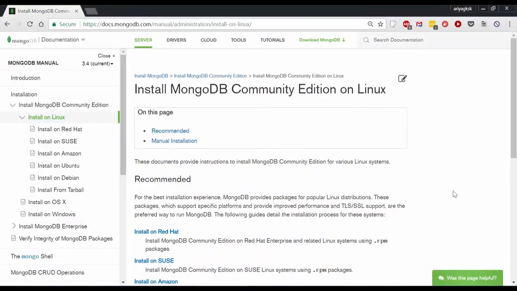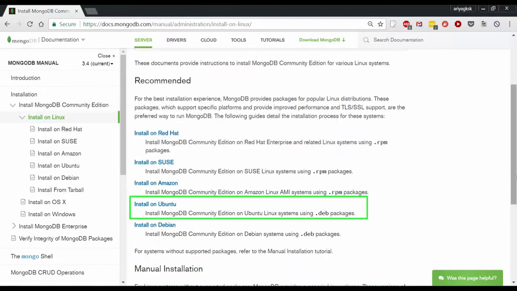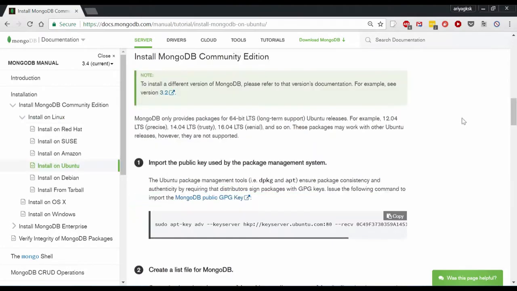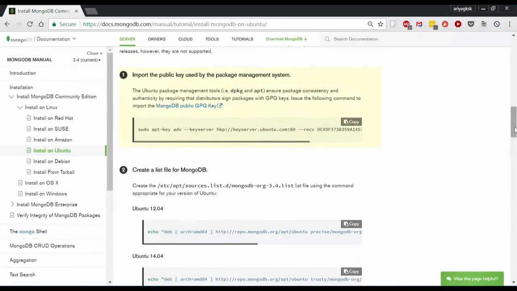So this is the documentation page having MongoDB installation details on Ubuntu. I'll be using the latest Ubuntu 16 for this. In this documentation page, the 4 steps to install MongoDB are mentioned clearly.